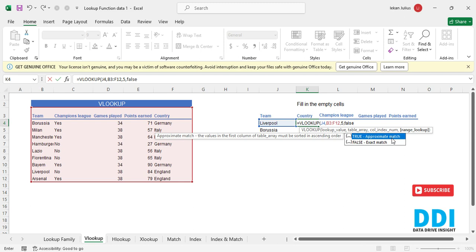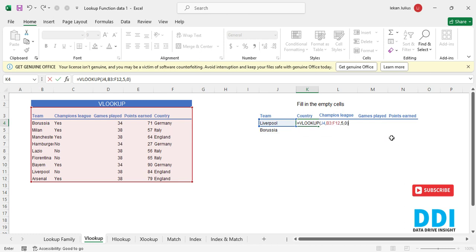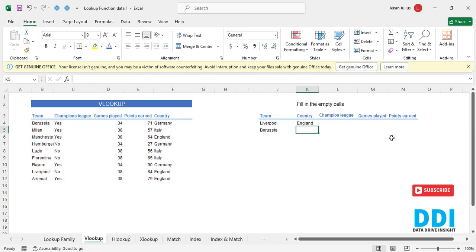So you can easily type false or use boolean data changed to numerical data. What I mean by that is very simple. 1 stands for true, while 0 stands for false. So the proxy for true is 1 numerically, while the proxy for false is 0 numerically. So you can use 0, then close the brackets and press OK. Then you should have your answer. You can see we have England right now.